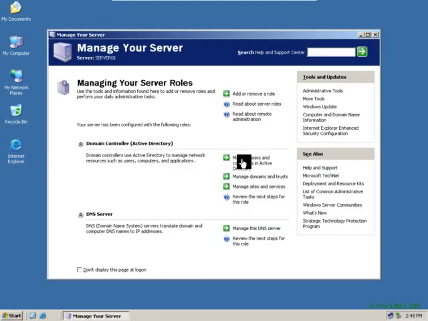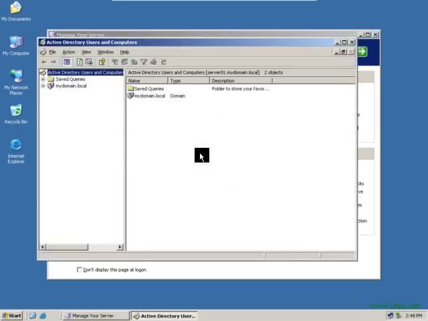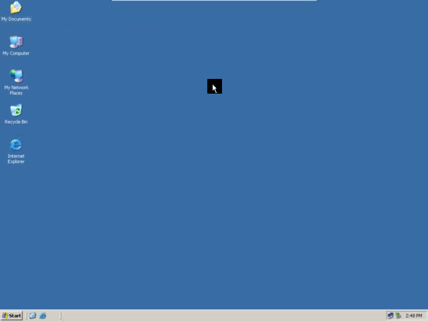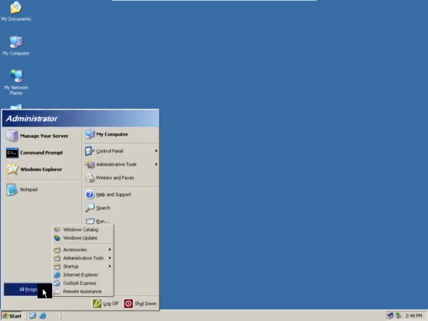You can manage roles from the Manage Your Server window, or else you can also manage from Administrative Tools.